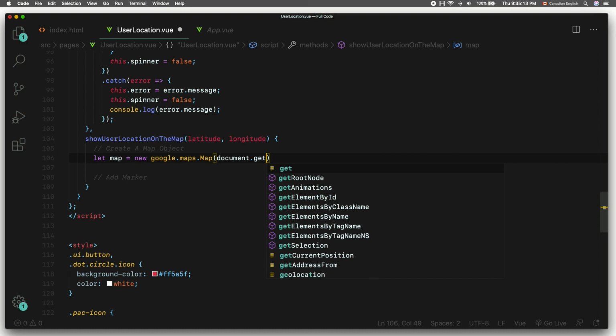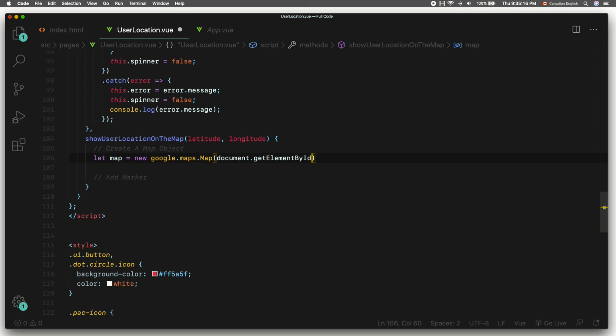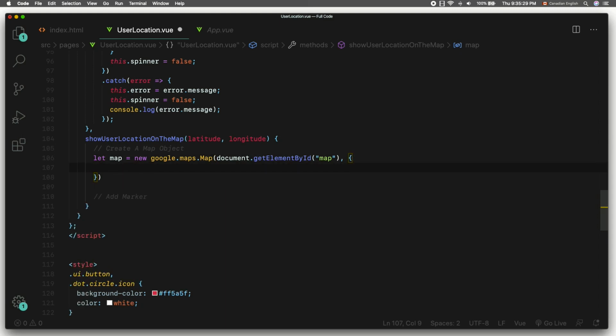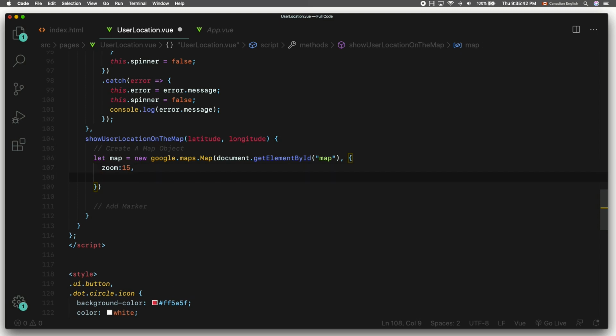So document.getElementById, opening and closing parentheses, inside double quotes map, comma. The second argument is a JavaScript object in which I'm going to add three properties. The first one is zoom and its value is 15, which I think is a perfect number to show the map, so it's not too far or not too close, comma.